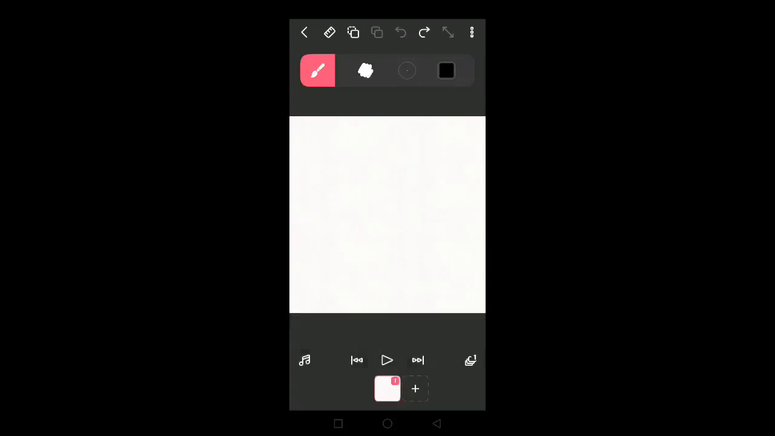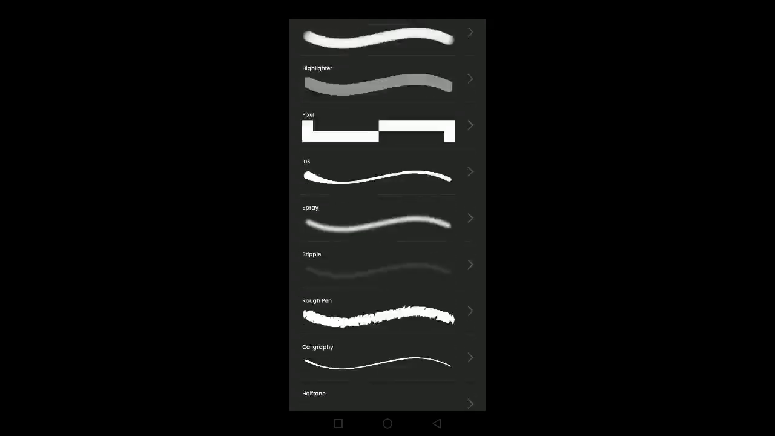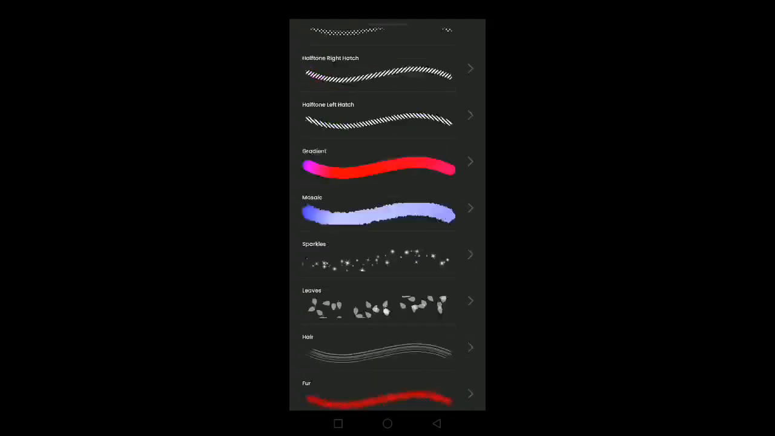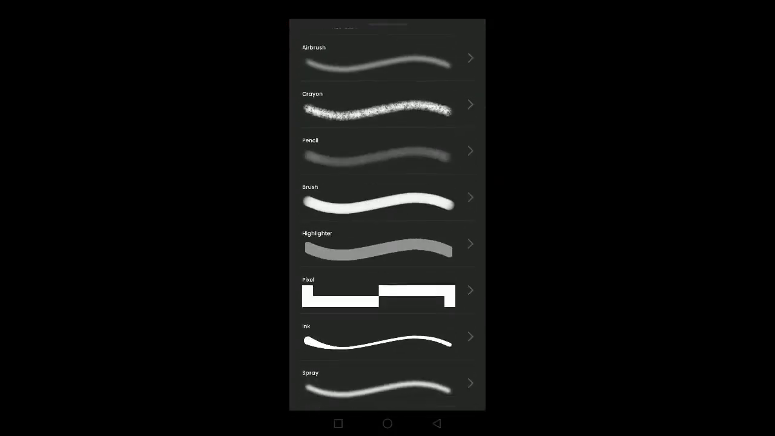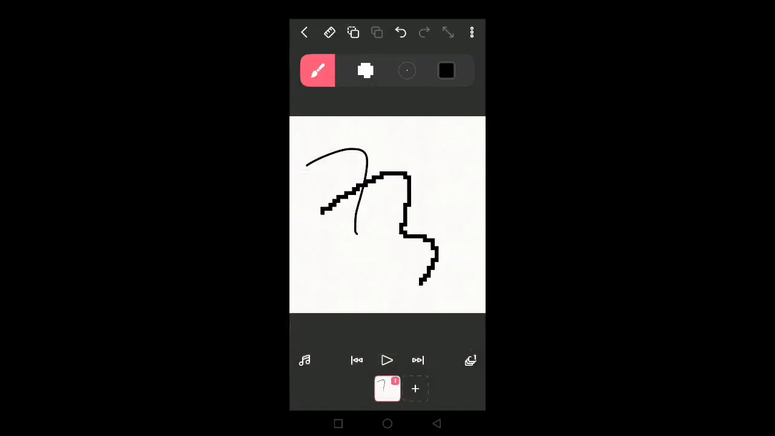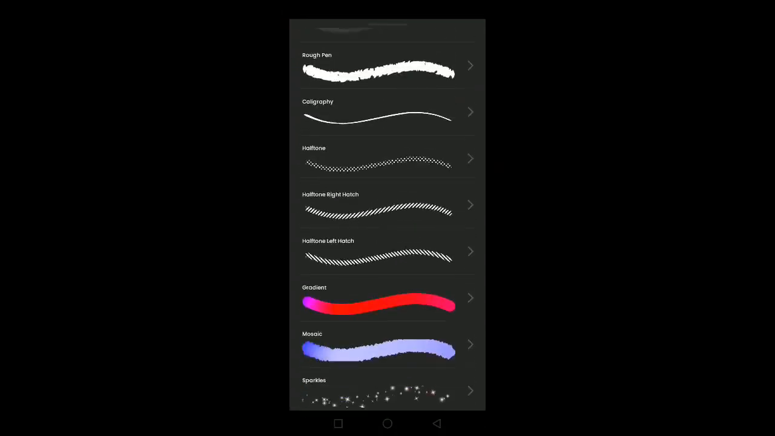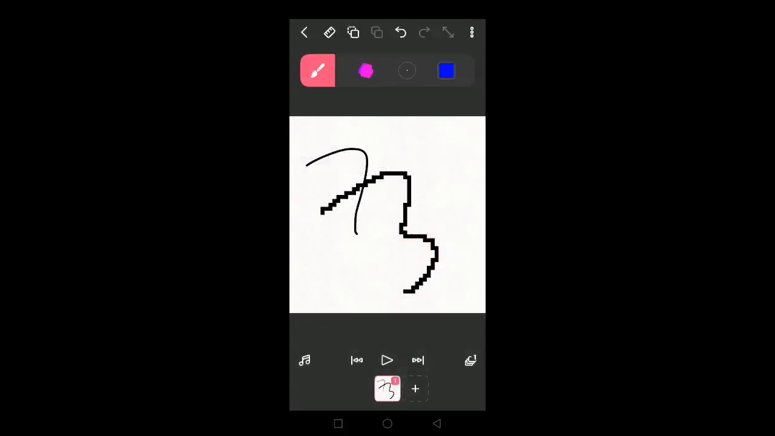Then there are lots of shaders. If you want to select shaders, you click on this. There are lots and lots of shaders you can use. So I'm using a default one. This is how it looks. Let me use a pixel one. This is how it looks. Then let me use gradient. This is how the gradient looks. Super cool, right?